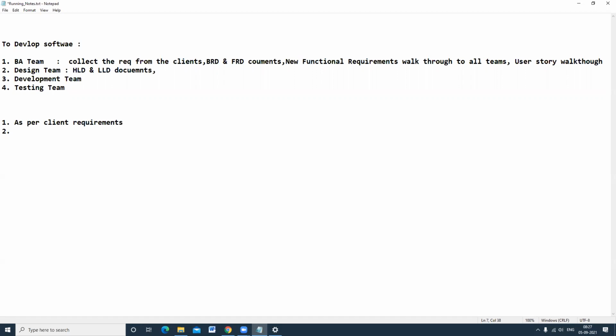HLD means high level design documents. LLD means low level design documents. High level design documents means high level functional flows. I want to create a savings account. I want to create a recurring account. I want to create a current account.